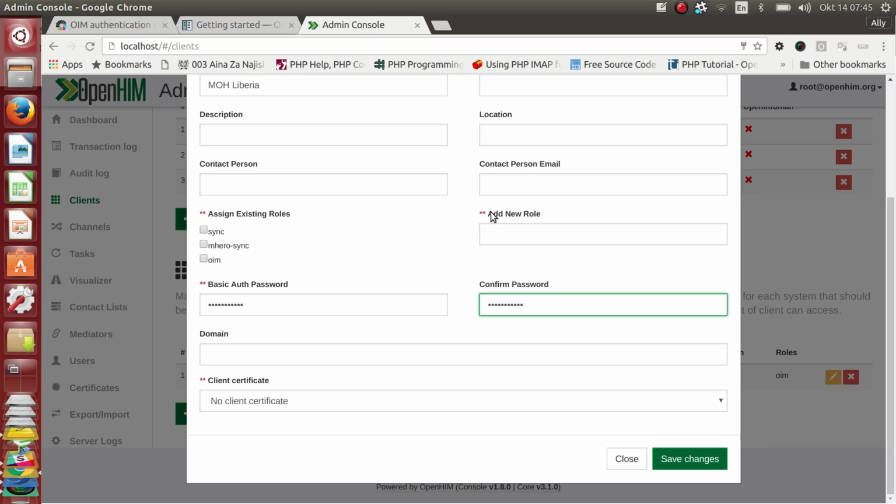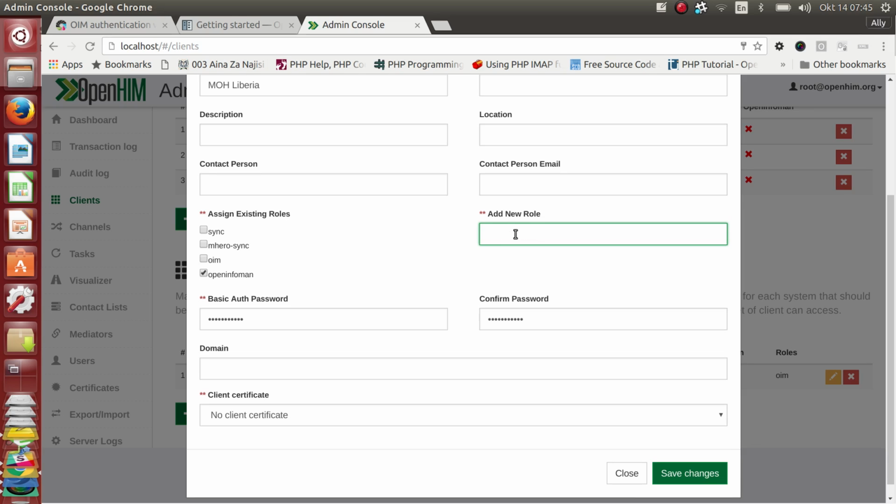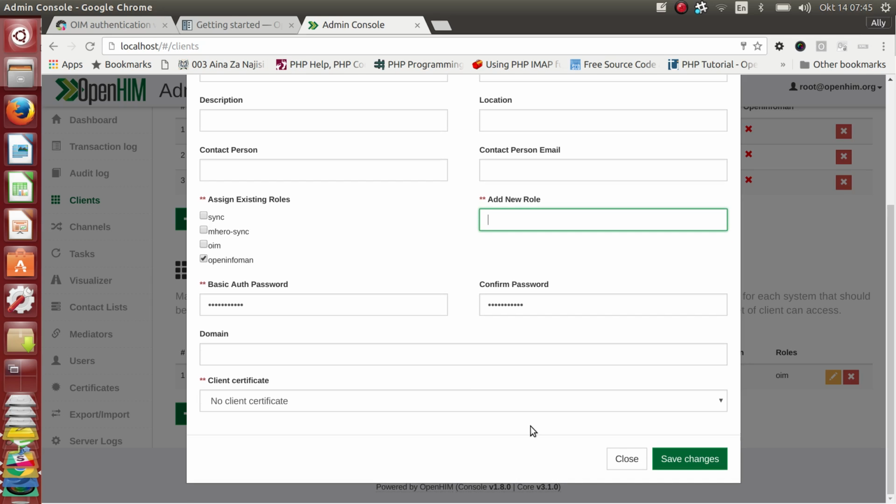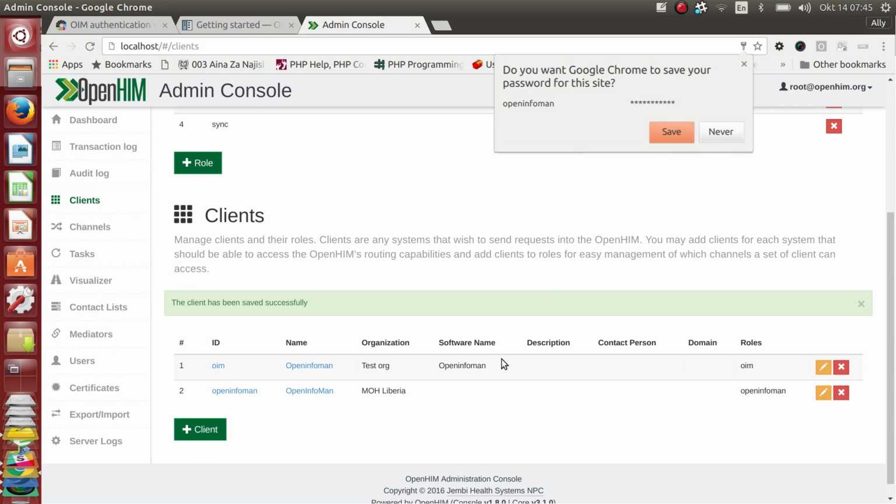Then you can decide to add a role for this client. To add a role, you can just type, let's say I use OpenInfoMan, the same. Once you type it in, press enter for that new role to be added. It will show up in here and it will be checked. If you want to use existing roles, you can select them, but I just want to use this new role.